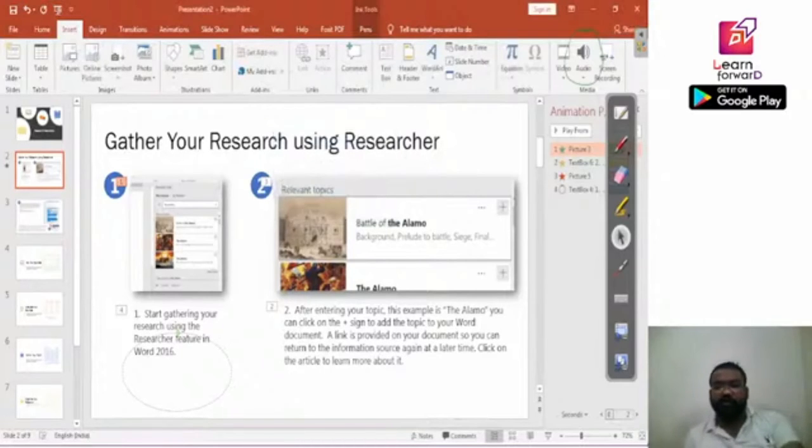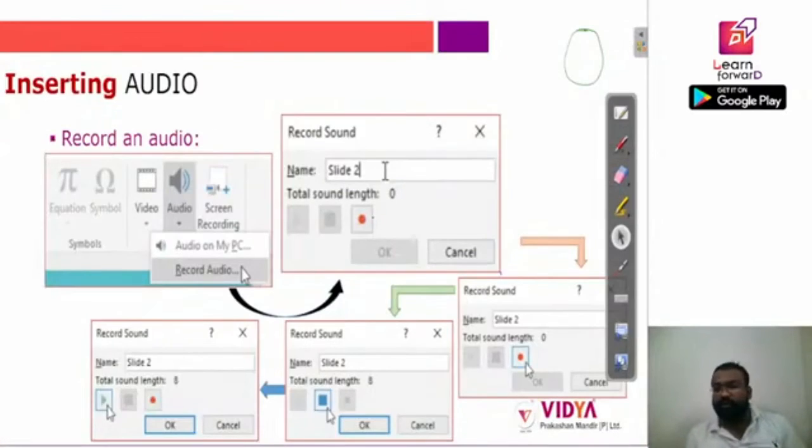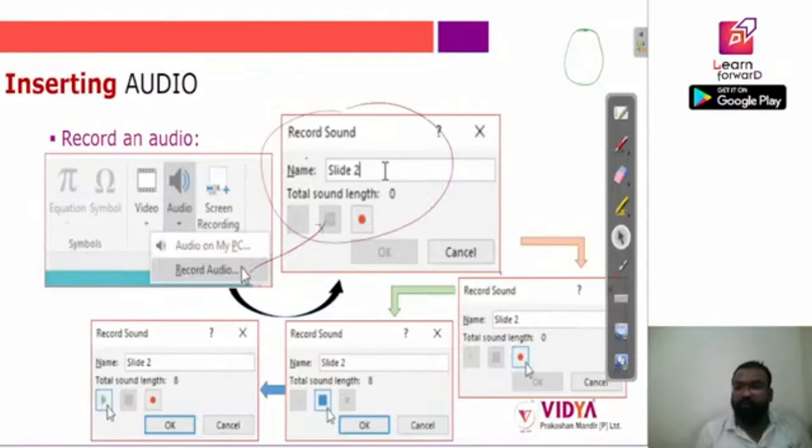So this is how you can record your own voice on that particular slide. You will click on this, then this dialog box will appear. There would be a record button; you will click on this button, and then the recording would start. Whenever you feel you want to stop, you just click on this button, and that particular recording would be stopped. To check whether your voice has been recorded, you can use this play button.